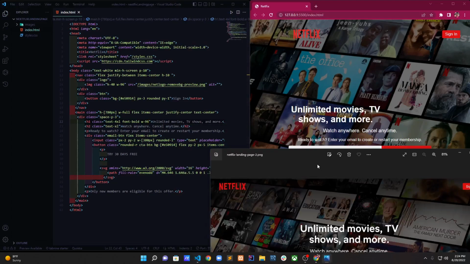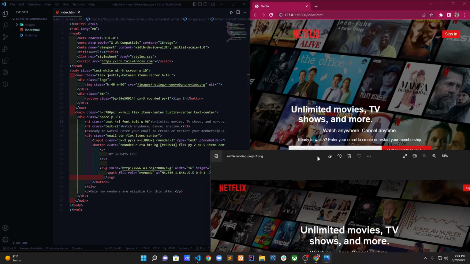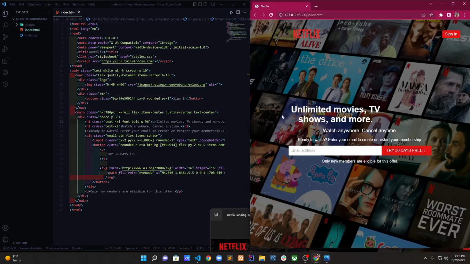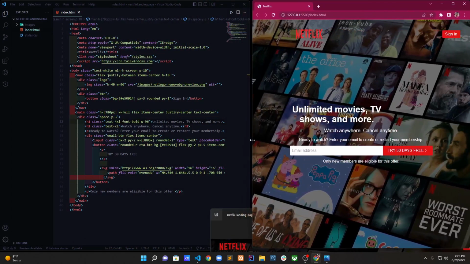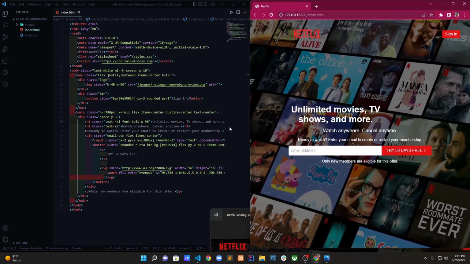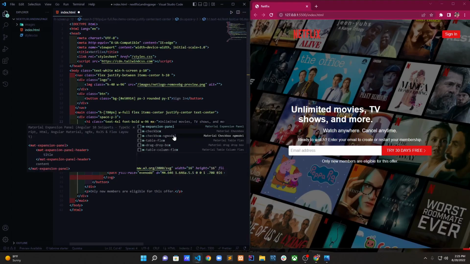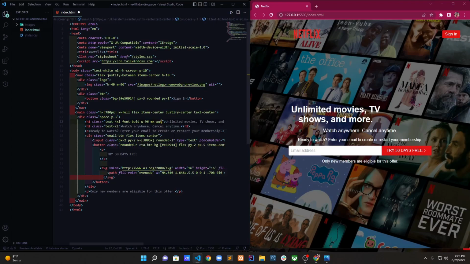Does that look okay? Ooh, okay. Now it looks close, right? It's closer to that, and notice it just goes like that. In order to fix that, we can do MX, so margin on the x-axis auto. There we go, they align with each other.